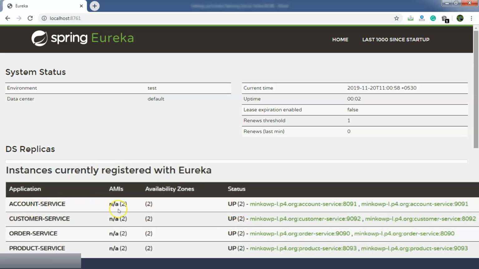So basically you have the same microservice, account service, running on 2 different port numbers. Here is your microservice URL and the port number. Account service is running on 2 different port numbers, 8091 and 9091. You have customer service, 2 instances up and running on port numbers 9092 and 8092, right? Similarly, you have all your microservices registered here in the Netflix Eureka.